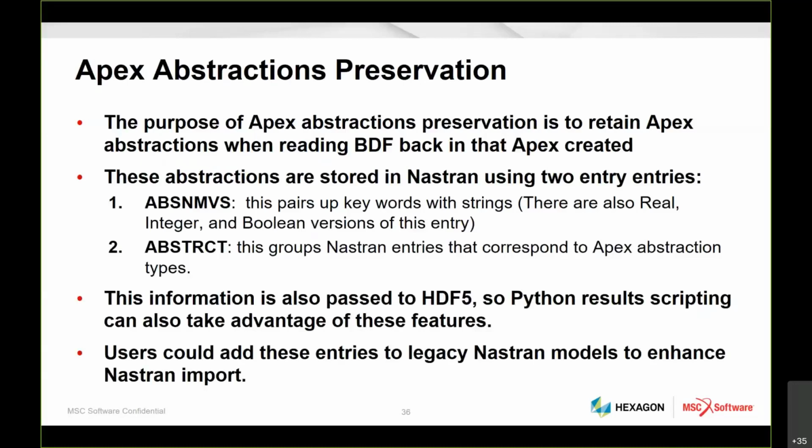All these abstractions in Apex, fasteners, connections, glue, all these kinds of high-level things that Nastran doesn't understand as a high-level operation. It's just low-level things. So the goal is to be able to preserve these abstractions so I can export my model to Nastran, import it back, and recover all these abstractions.